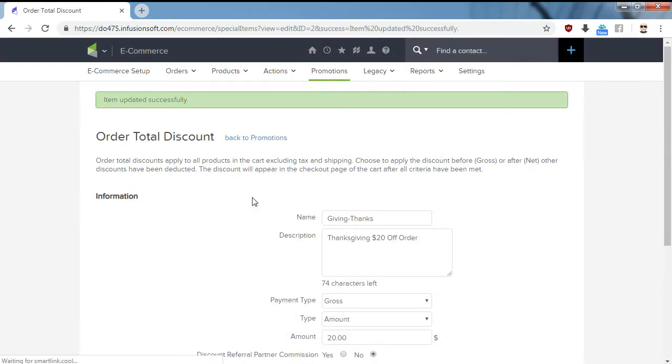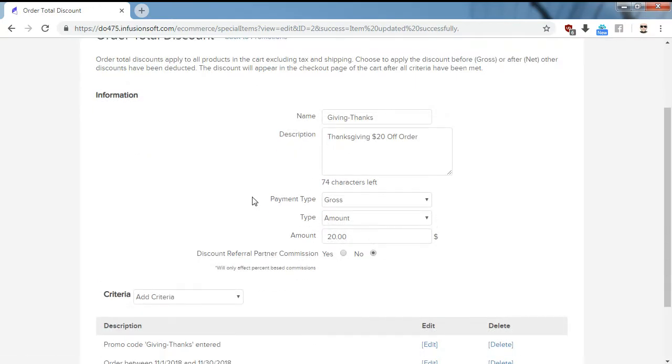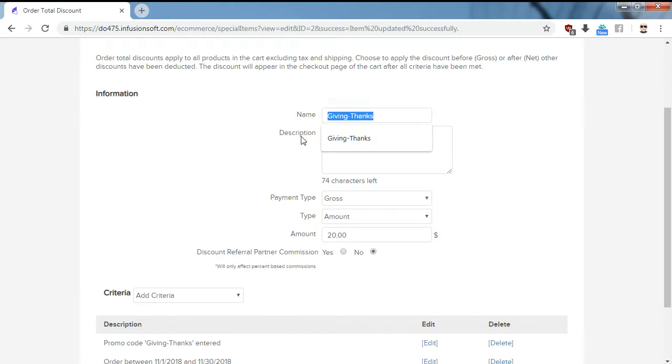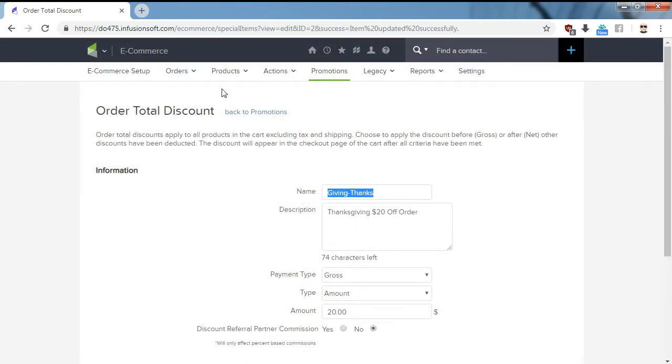Anyone using the promo code with the name giving-thanks will save $20 on their order total.